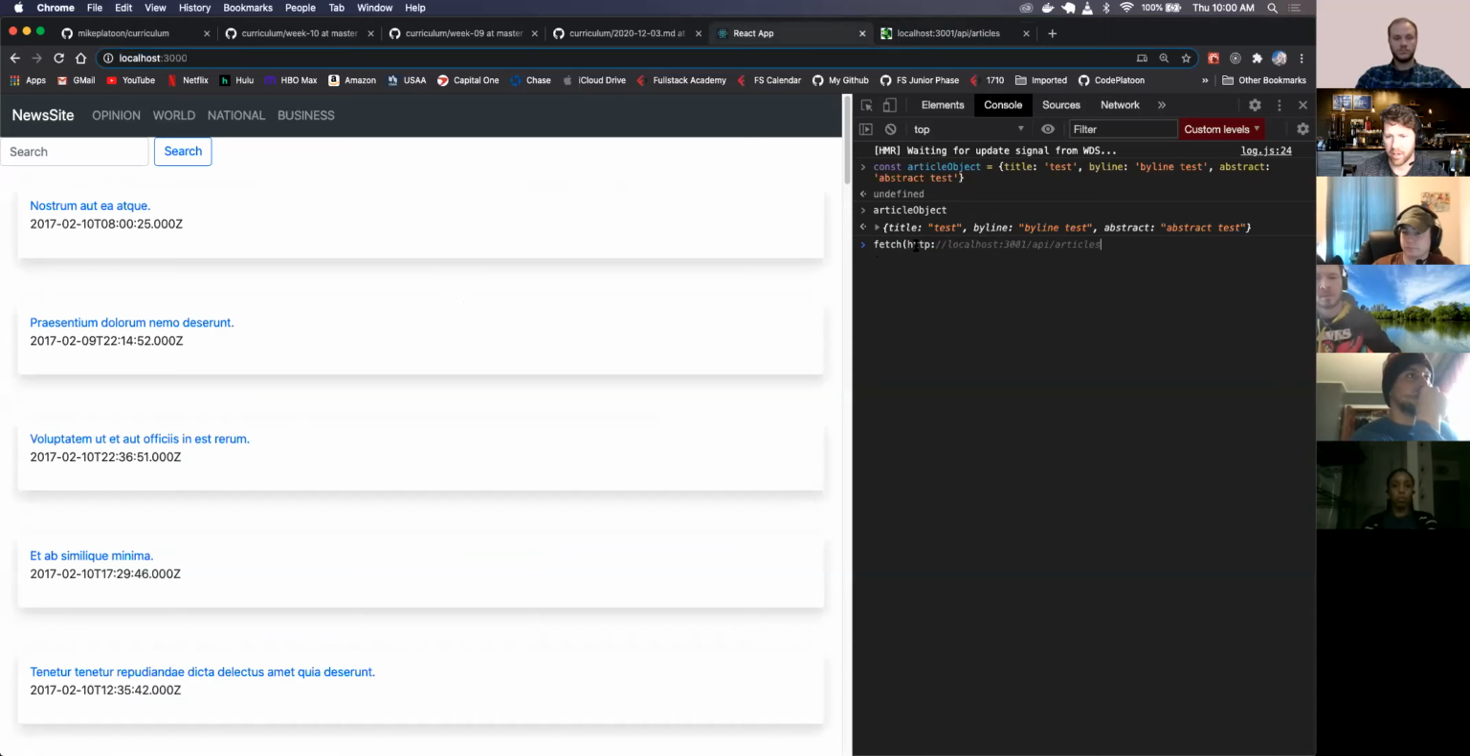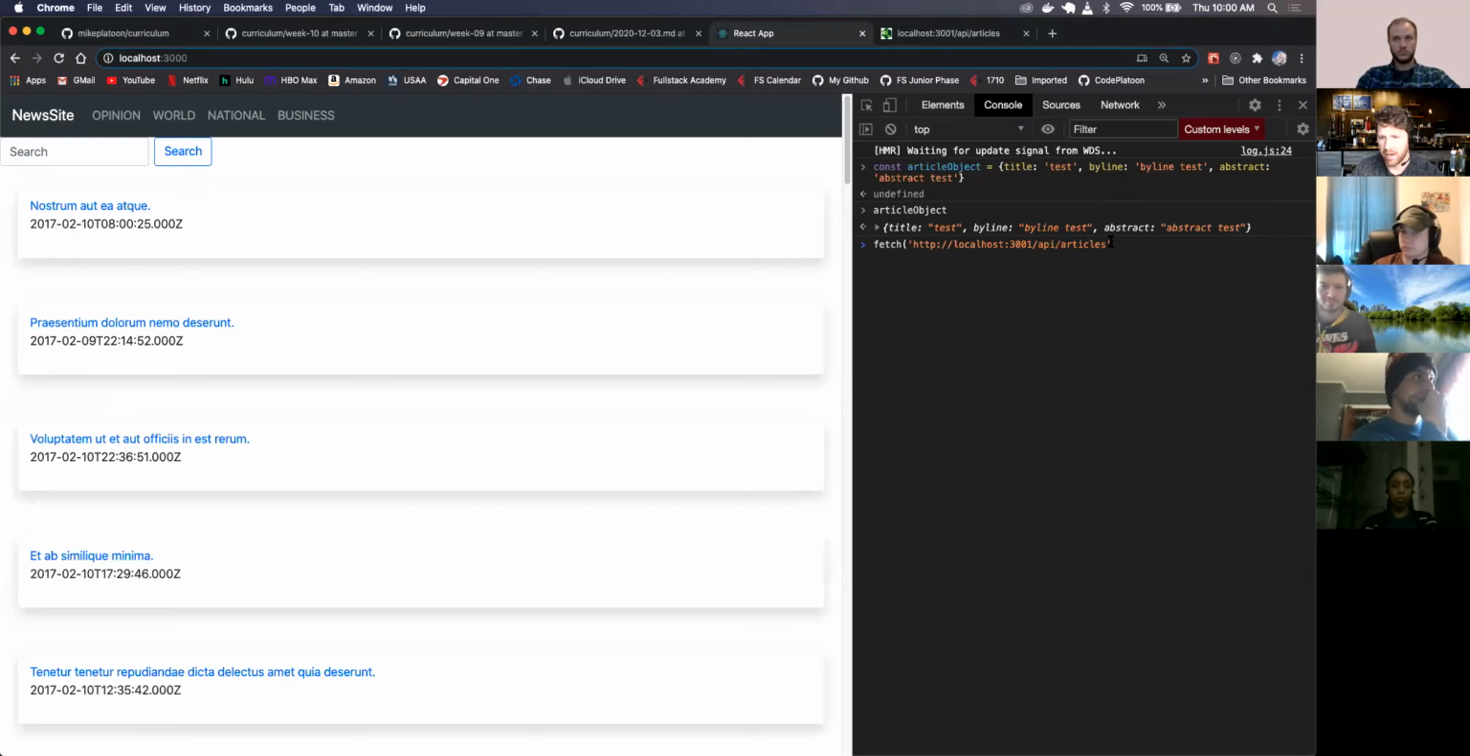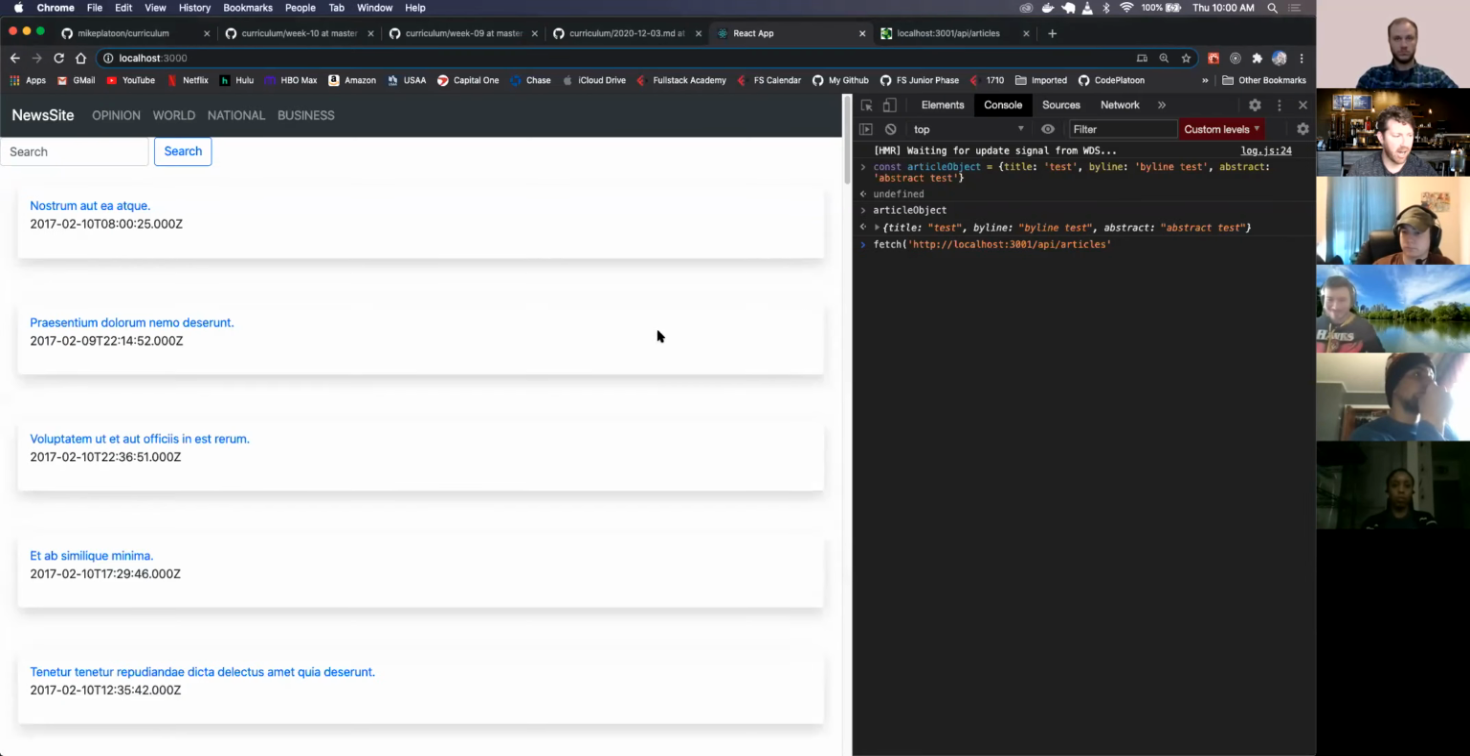So I can go to that API articles like we have been doing for fetch all articles. So I'm literally just going to that URL. And then the fetch request takes in an optional argument. Right now, the fetch request that we have been using has only been taking in one argument, which is the URL, but it can also take in an optional argument. This optional argument is an object.